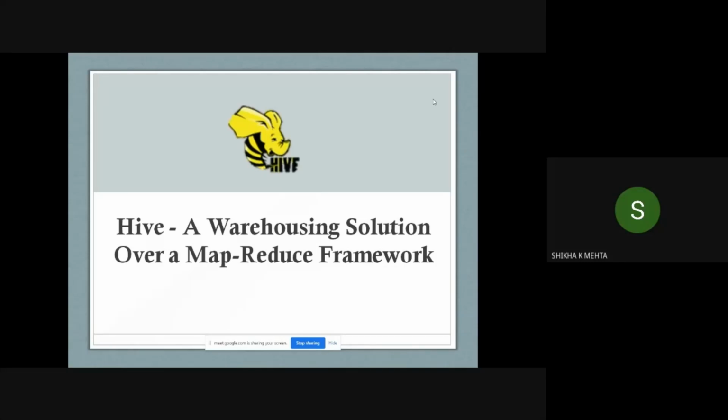When they were struggling with the problem of storing terabytes of data, they developed their own tool that is called Hive. So basically, Hive is a warehousing solution, and it is based on the MapReduce framework.